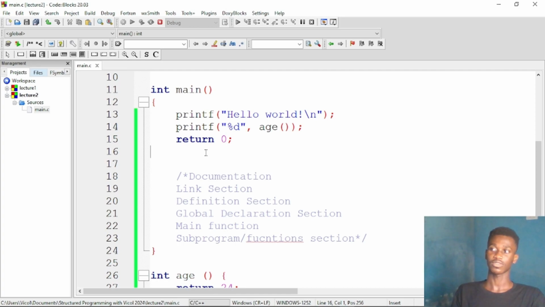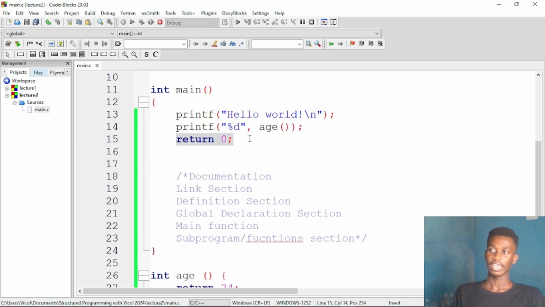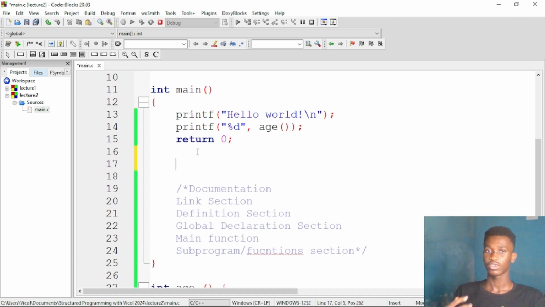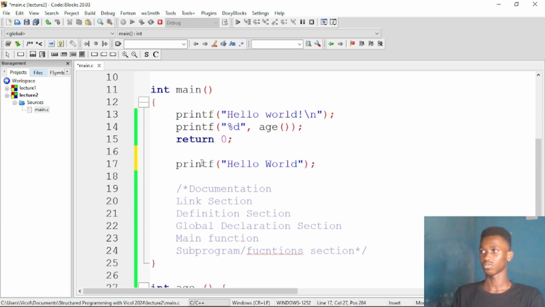Now, what that means is that after you've written all of the lines of code and you add your return 0, anything after your return 0, as long as it is not an error, is not going to run. Now let me say after my return 0, let me do printf, let me say another hello world here. Now let's see what's going to happen.